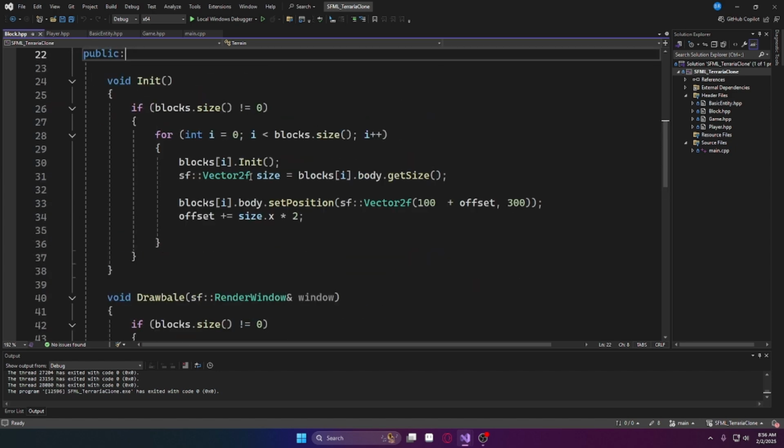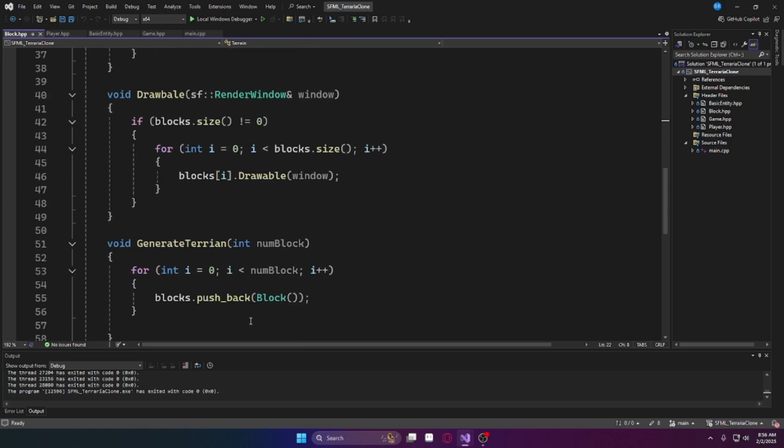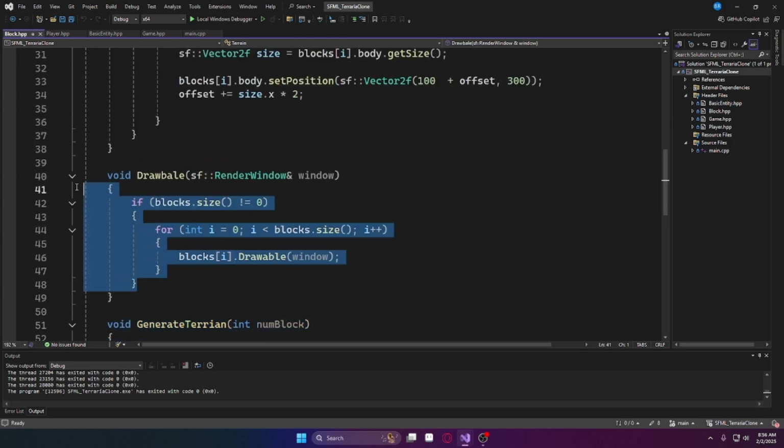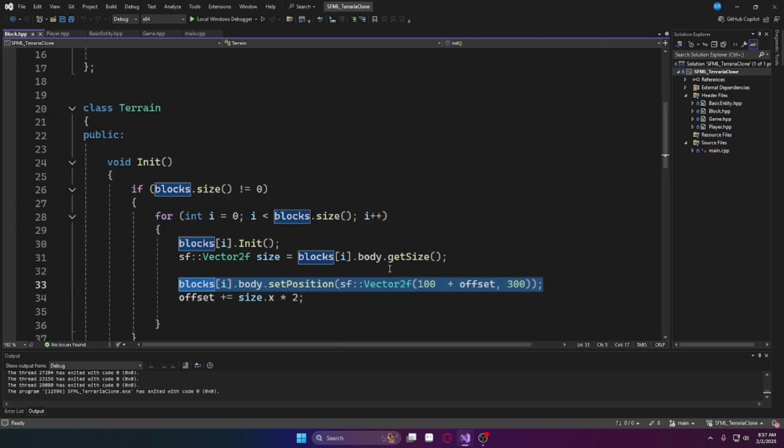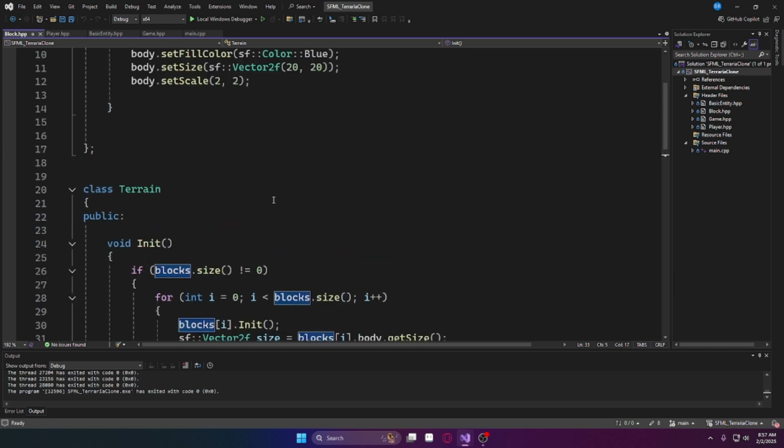So over here in the blocks header file, where we're generating the terrain, drawing it, and initializing, instead of doing an offset here, what we really need to be doing is randomizing its location. However, we also want it to be within set bounds. We are not worried about chunking right now, just simple terrain generation. Now there's a few ways we can go about this.